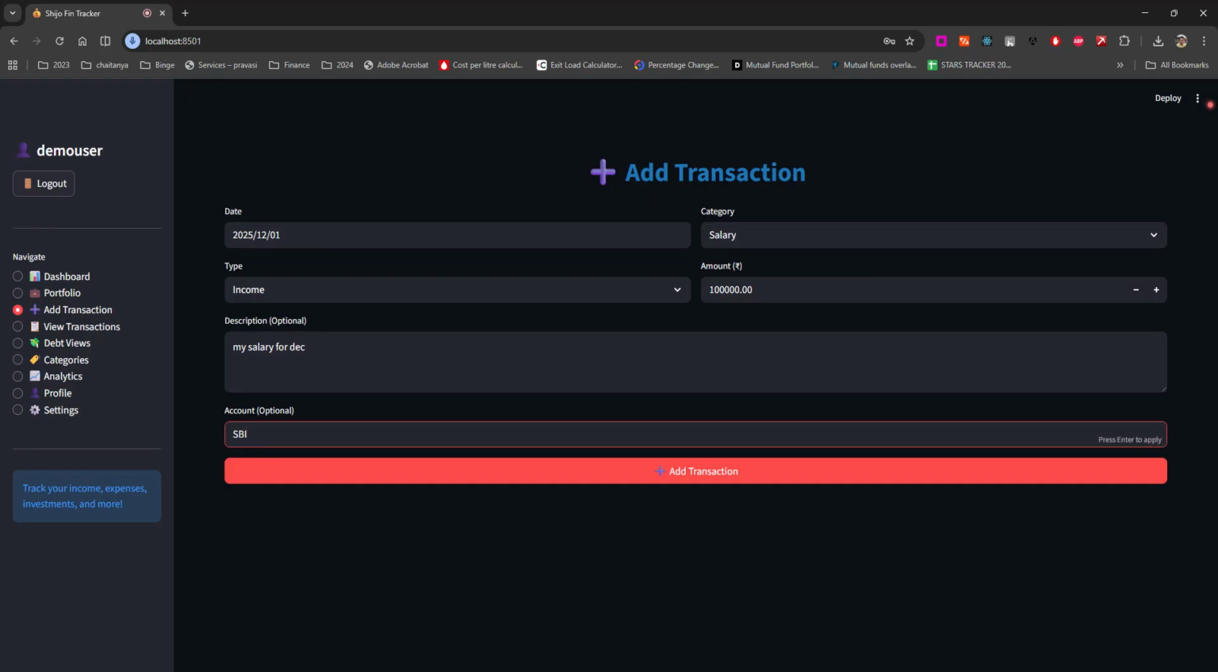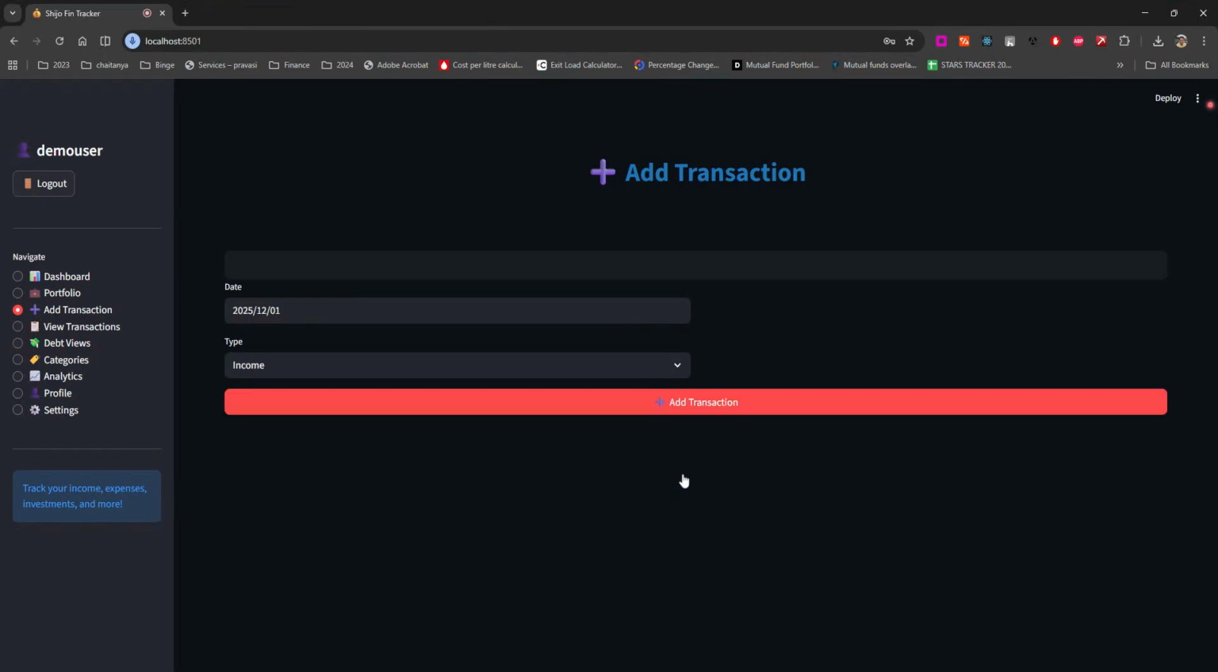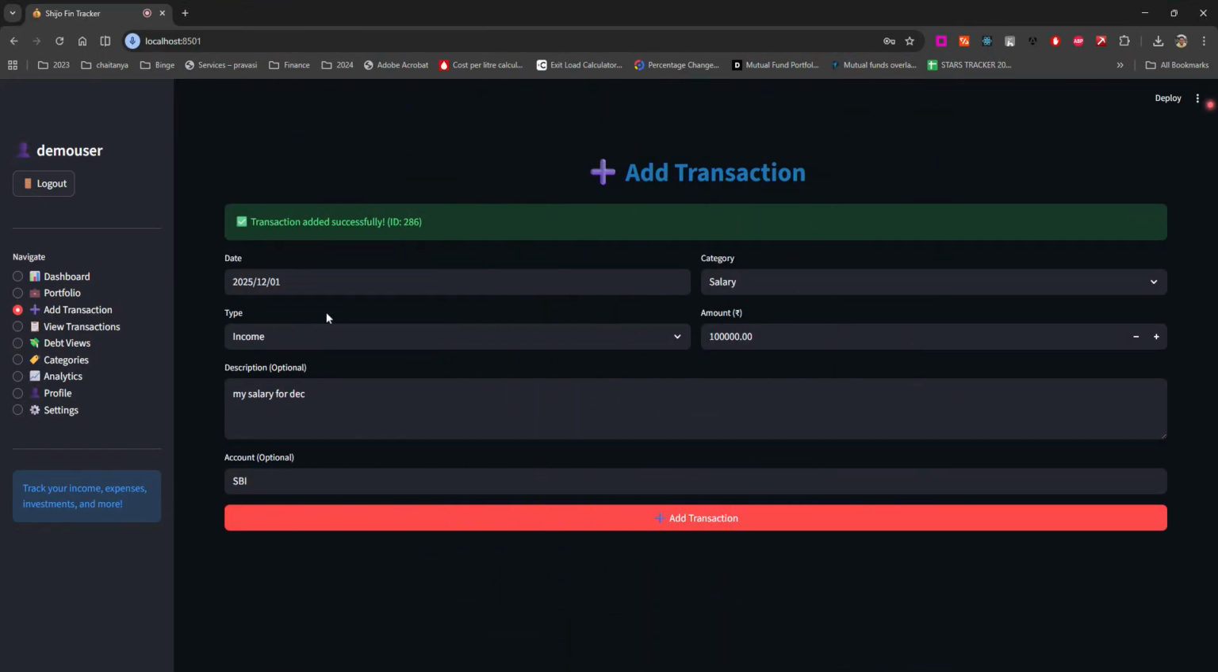I just type SBI. I mean, these both are optional. It's just for internal purpose to track it. Now, when I click on add transaction, your transaction is added. Okay. Now, where do I see what has been added?